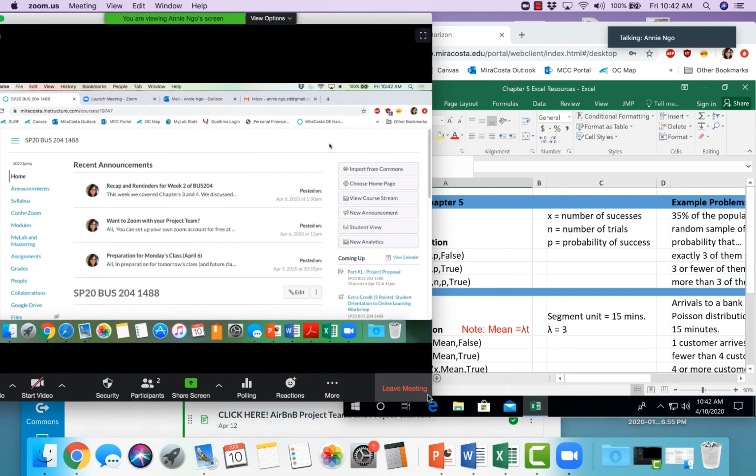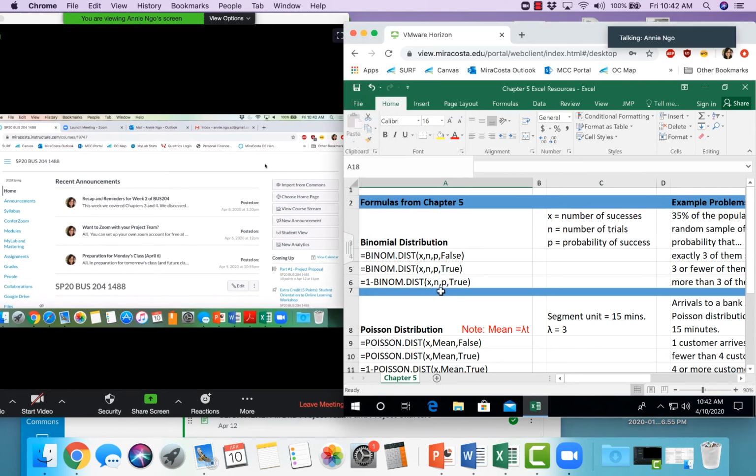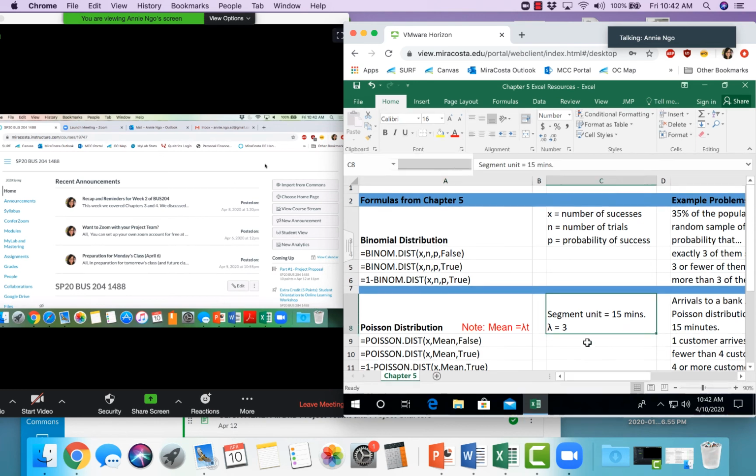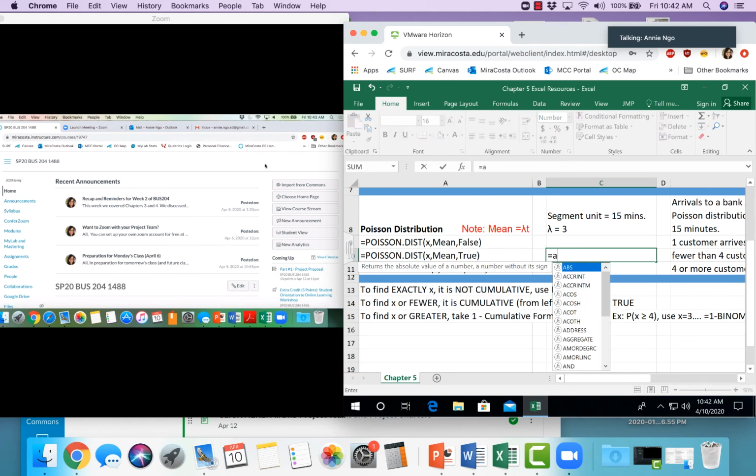I'm just dragging it that way. I think this is probably the easiest way, if you just have the Zoom on the left and then the Excel file on the right. As I'm showing you how to do something, you can just follow along and you don't have to toggle back and forth between the screens and maybe miss something that happened. So this is probably the best way I would recommend doing it. Let me just clear that out.